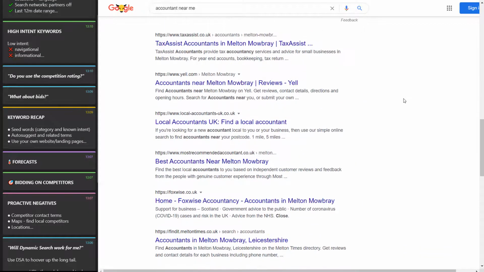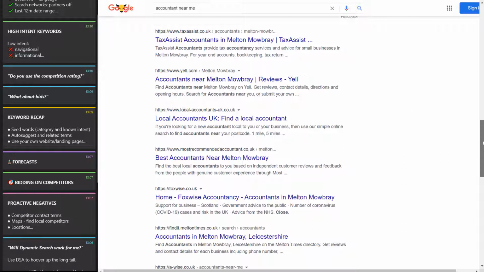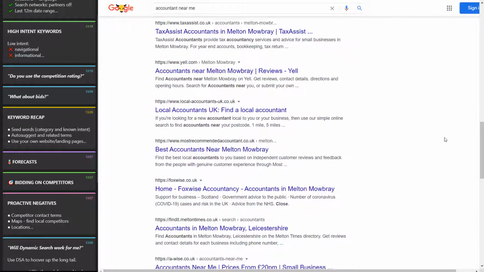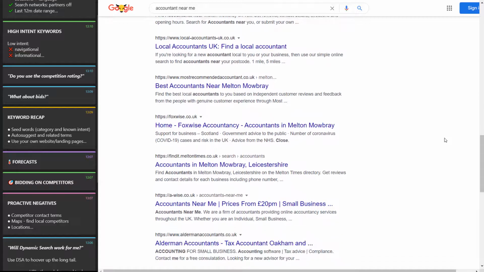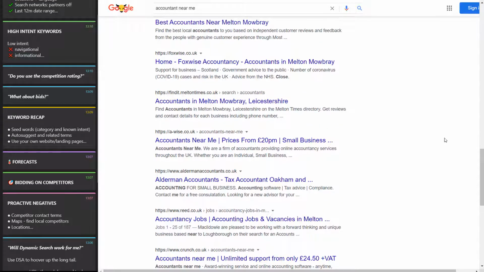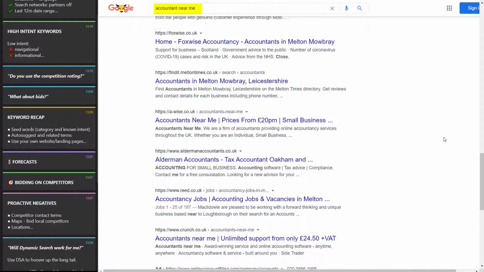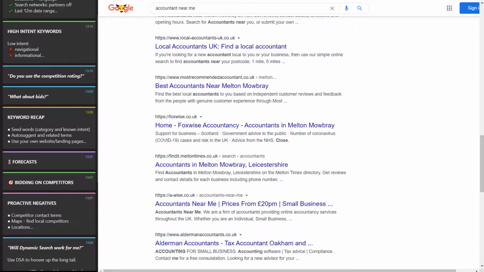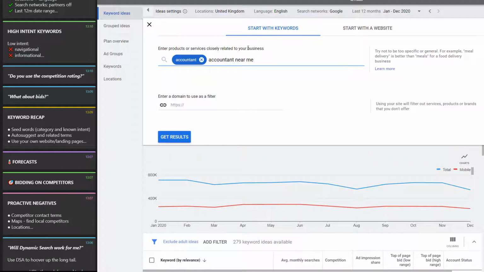So we can see from the organic search results, which are often a bigger tell than the ads, because anyone could put an ad up and they could be doing it wrong. But these organic results show local accountancy firms and brands in the area. So this is a high intent keyword, which is a positive sign. Let's add accountant near me to the list.